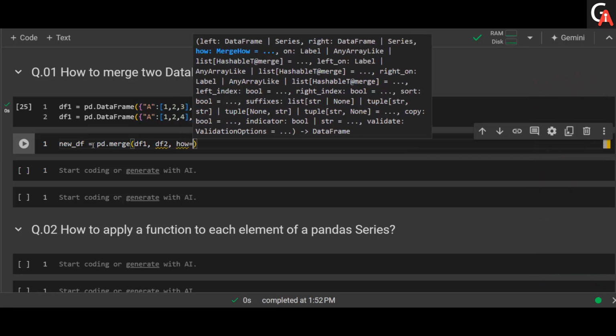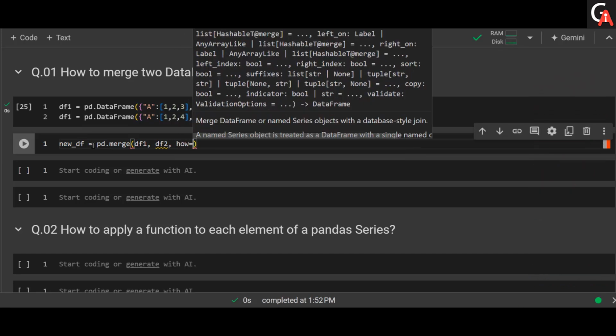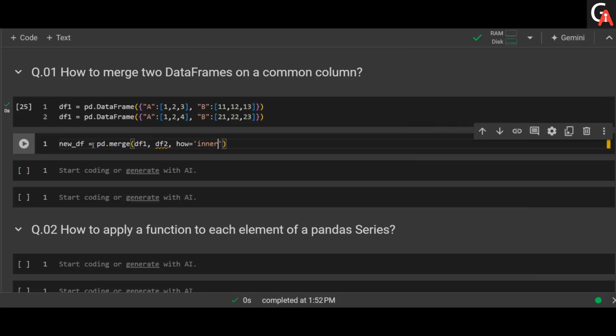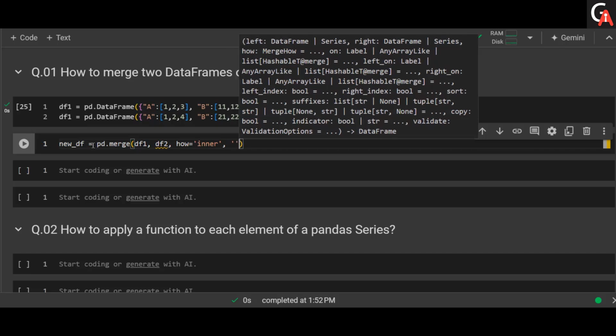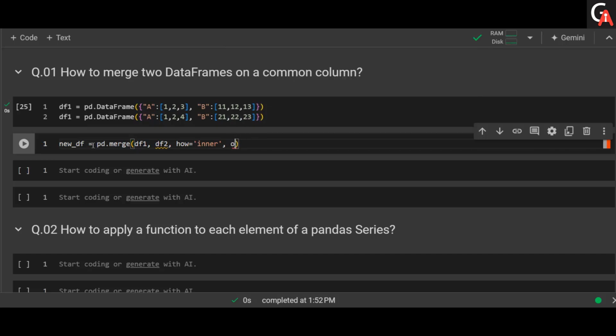So I will specify whatever the join type I want, and how many join types do we have in Python, guys? We have inner, outer, right, left, and anti-joins are also available. So these are the various joins we have. Also we can specify the on condition, and in the on condition we can specify the column name. Clear, guys?